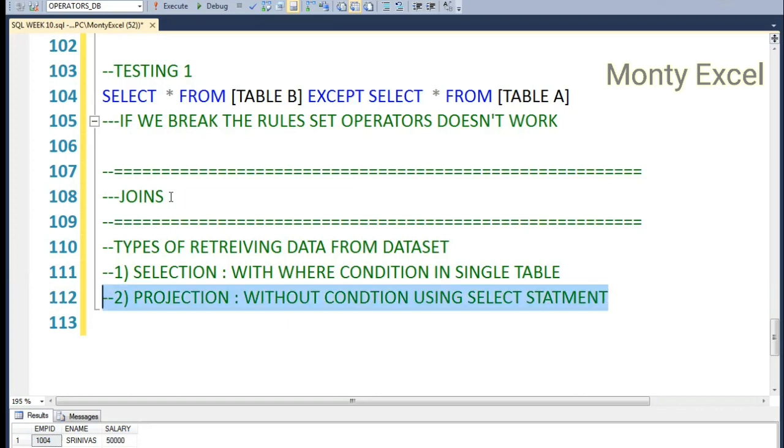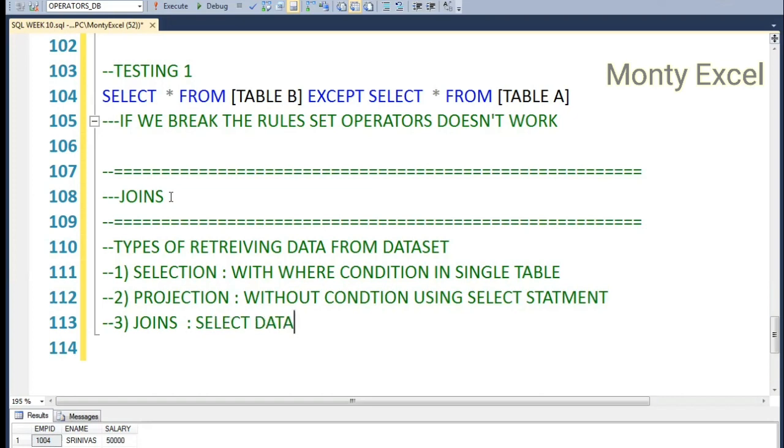This is very, very important. These 3 terms you'll not find anywhere, but when you speak in the interview, when it is something related to a retrieval part, you can categorize these 3 terms. One is selection, one is projection, and the third one is joins. In joins, I can use conditions, I can use without conditions, I can select data from not just two, but multiple tables.